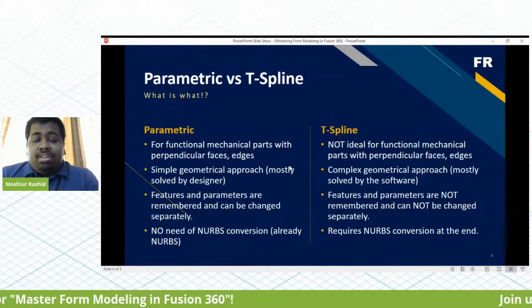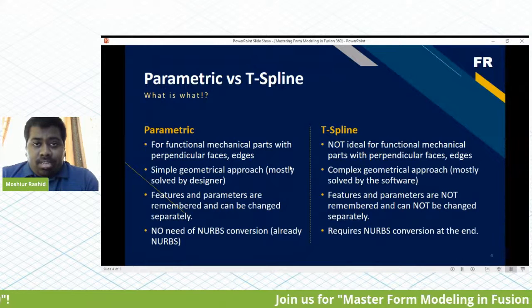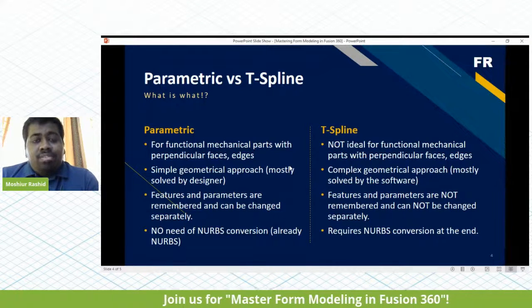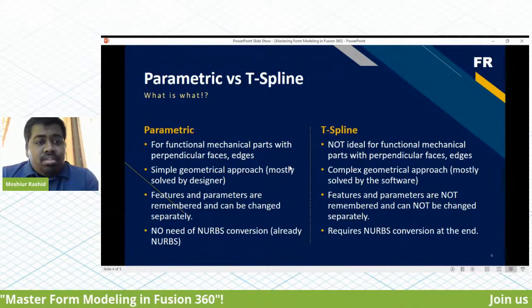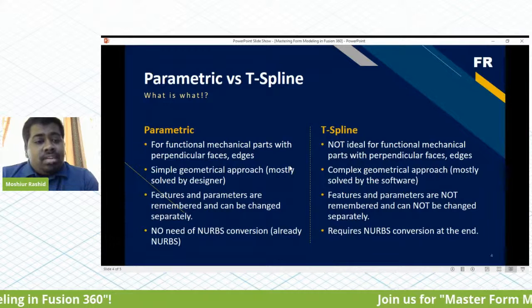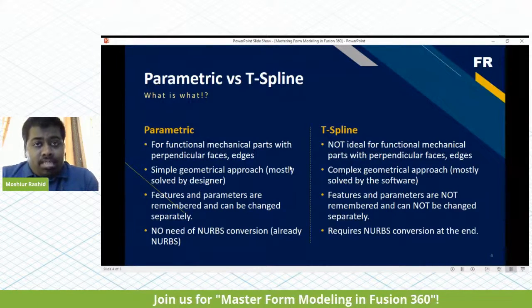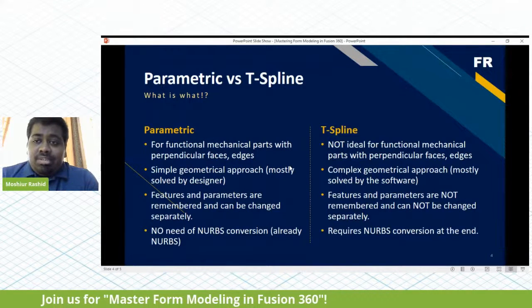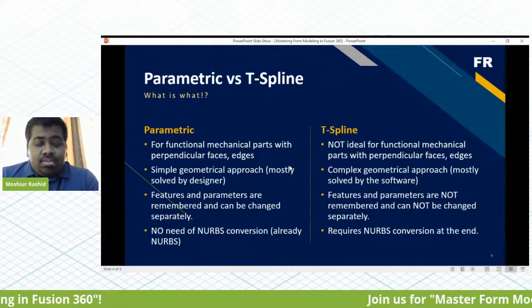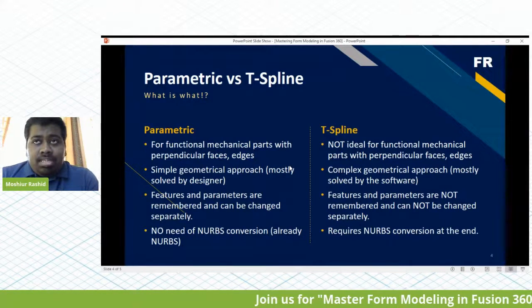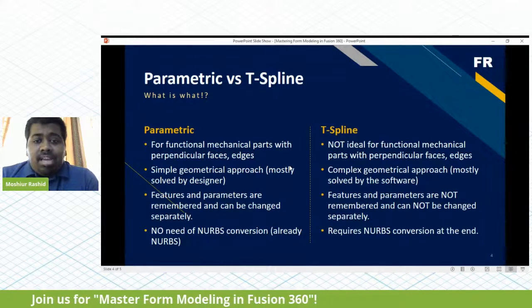So, what are the differences between the two things? Form modeling or T-spline and parametric modeling. There are differences. We first need to know this. What are the differences between these two? The main difference is that parametric design is for mechanical parts that have 90-degree angles between the edges, faces, or a certain degree amount of angle, so that you can change the parameters, the dimensions at any time, and that's the main fact of parametric design.